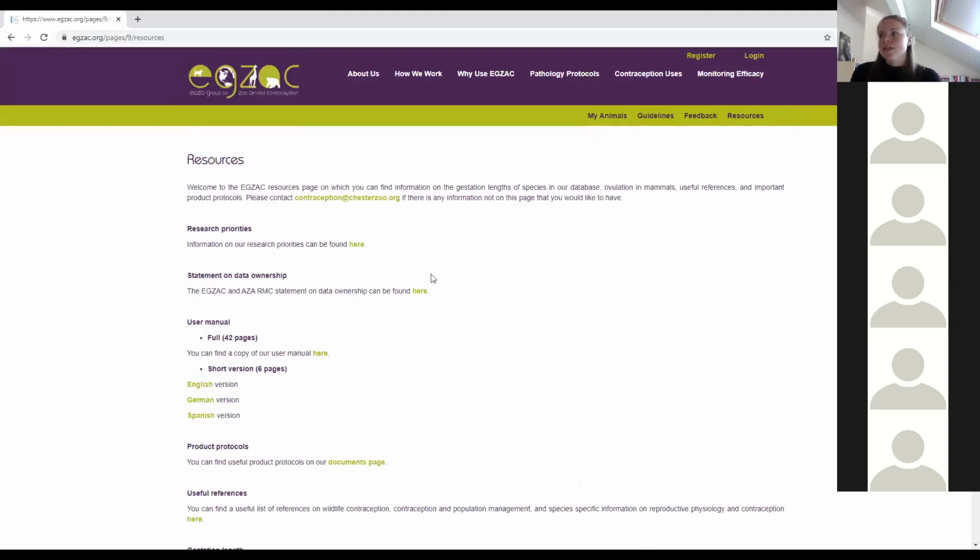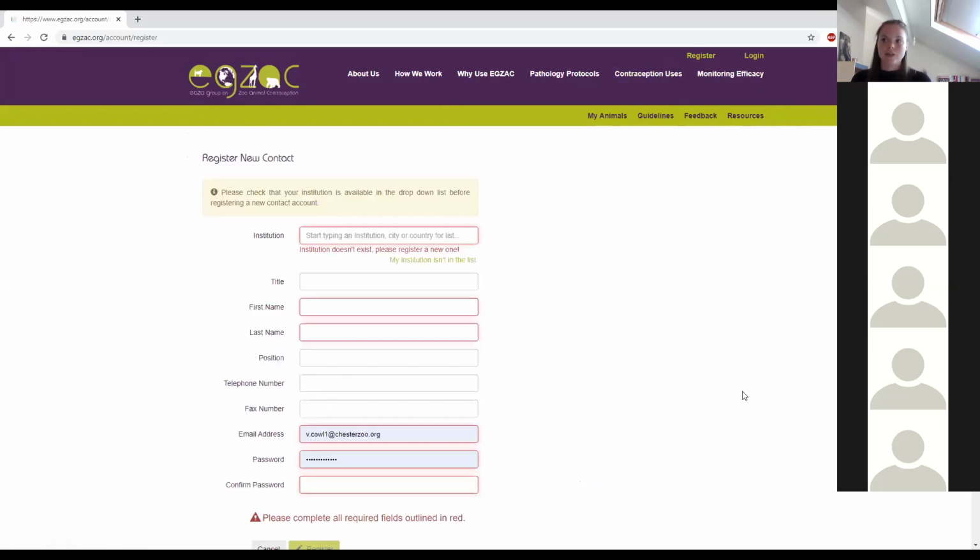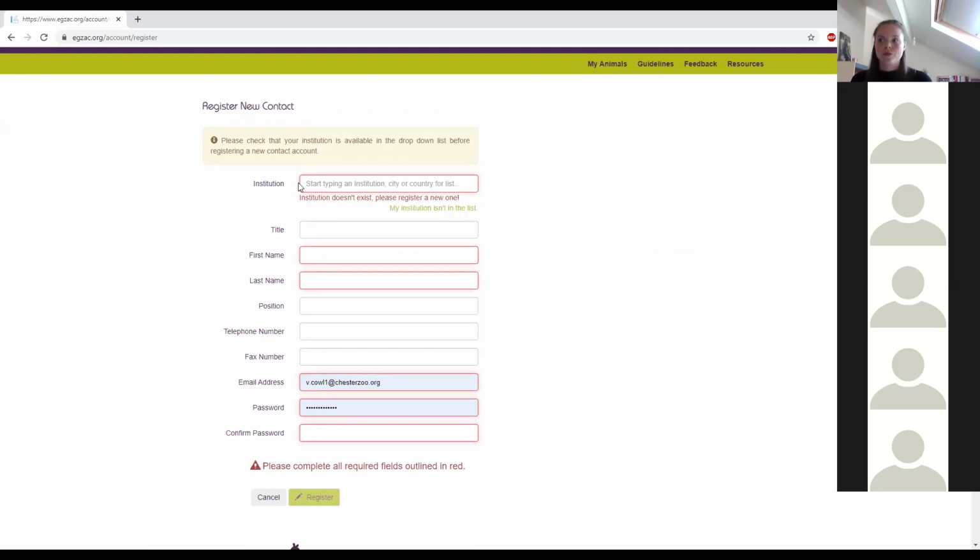So to actually enter data onto the website, you first need to be registered with us. So you need to have an active account. I think most of you attending this webinar should already be registered, but if you don't have a user name yet, you just click register at the top of the page. All of these red fields need to be completed in order to progress to the next stage.